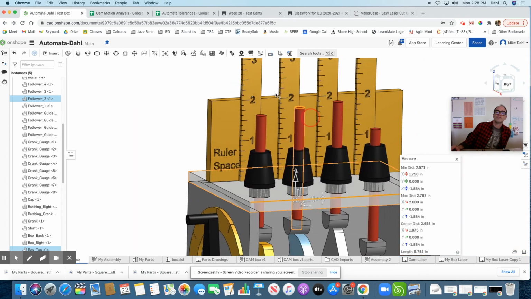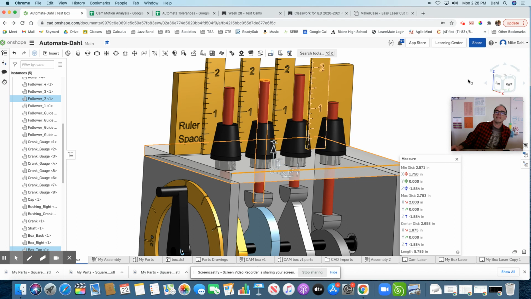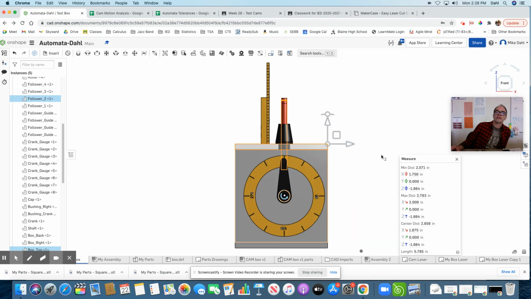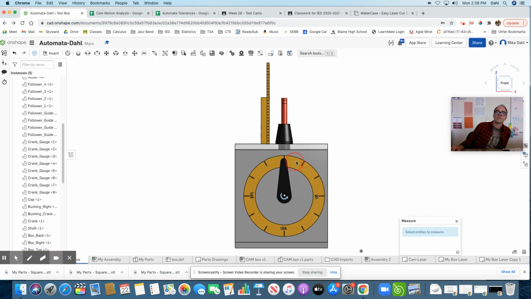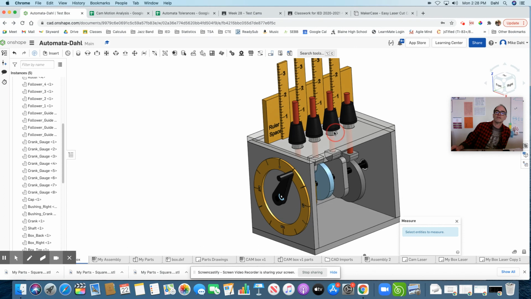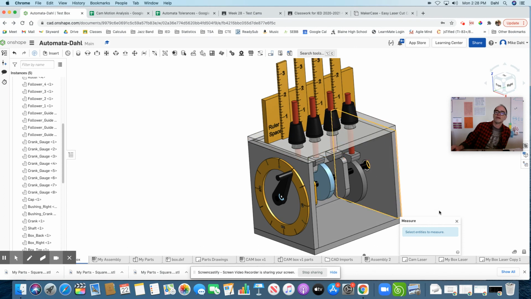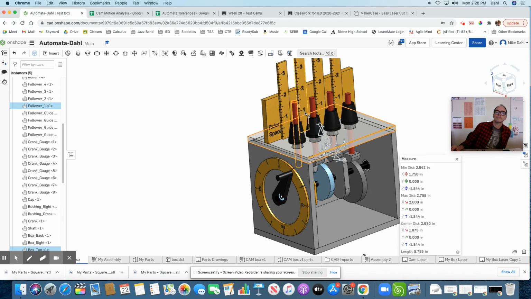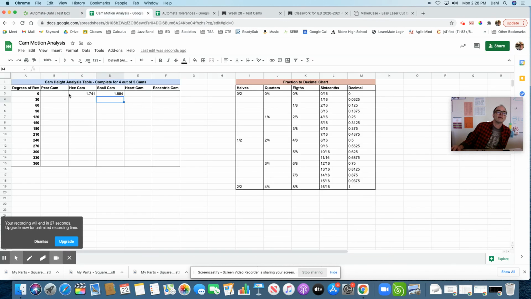So you do that for each of those 4, and then you advance the crank 30 degrees on here. So advance it: that's 30, 60, 90, and so on. Let's do 30 degrees, and you do the same thing. You measure from here to here, and that height is 1.844. You put that in here and go all the way around 360 degrees for all those guys.